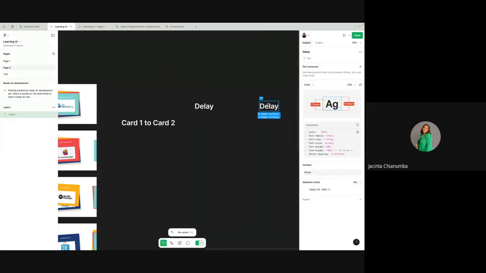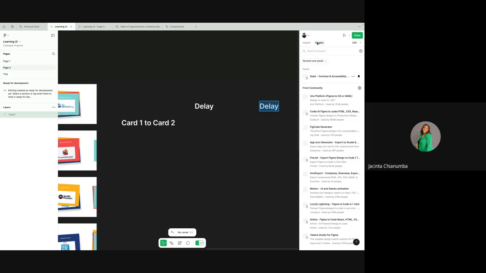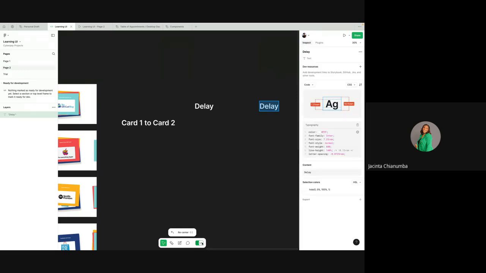Oh shit. Did I just turn on developer mode? I don't want developer mode.